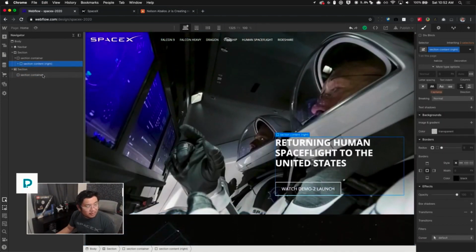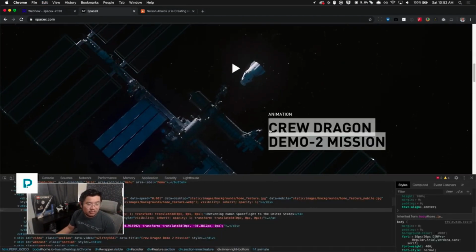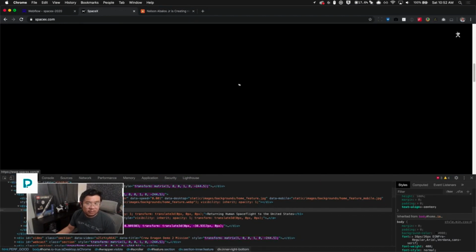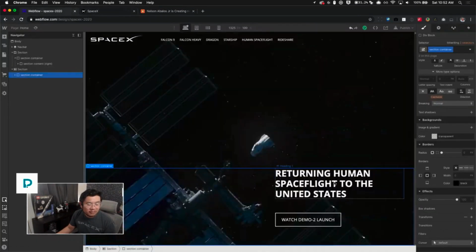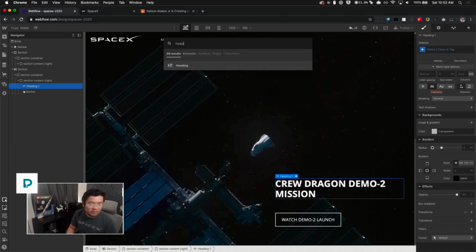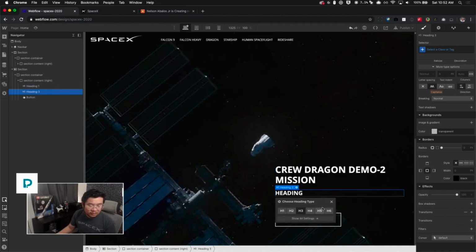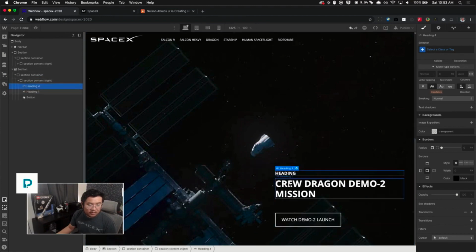Let's copy and paste this. Go. Moving right along. Okay, we have an extra piece of text on top. Right. Put an extra text. Let's just use a heading, H4 is smaller. There we go. This one says animation, right? Yeah. Animation.